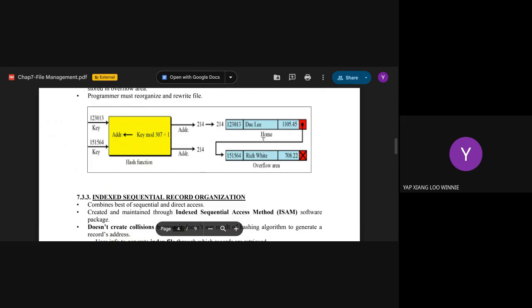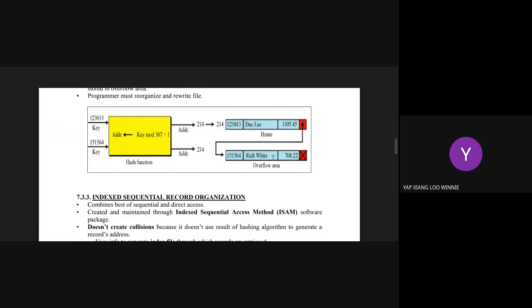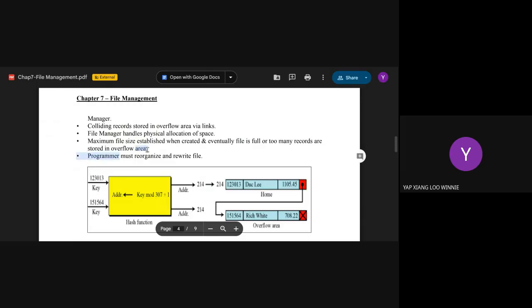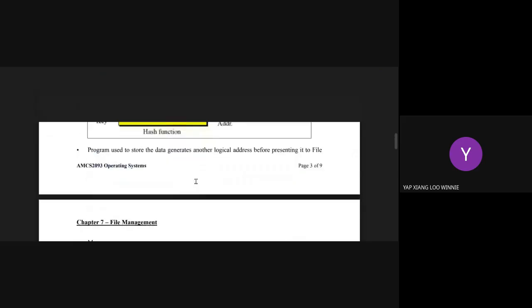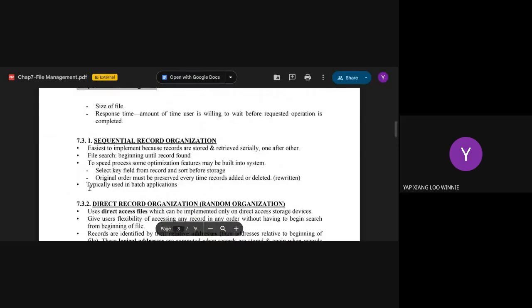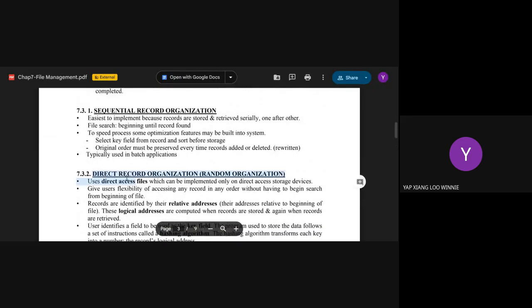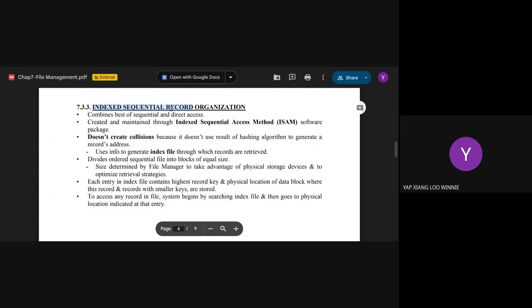So in this case, if it really happened in real life, the programmer has to go and reorganize and rewrite the file. Here, these are the colliding records that actually get stored in the overflow area. This is the issue we call collision. So collision only happens in which access? Direct record organization. Now the last part, index sequential.